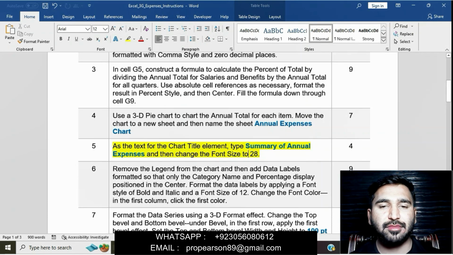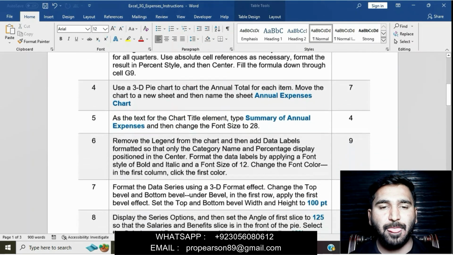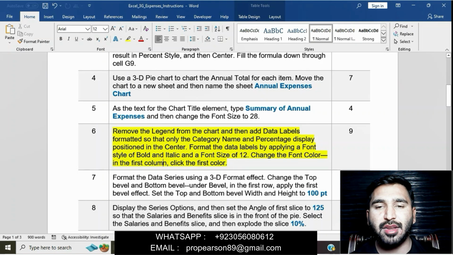Question number 6 is: remove the legends from the chart and then add data labels formatted so that only the category name and percentage display, with position in the center. Format the data labels by applying a font style of bold and italic and a font size of 12. Change the font color to the first color in the first column. Basically, in this question, first we will remove the legend from the chart.